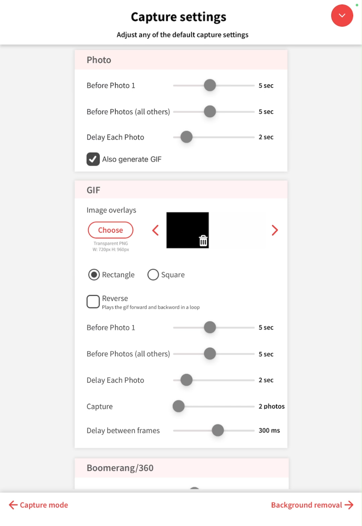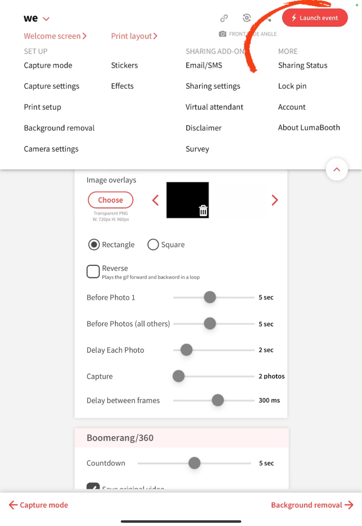So let's go ahead and test it out. Launch the event and take a couple of test photos. And bear with me on this, guys.